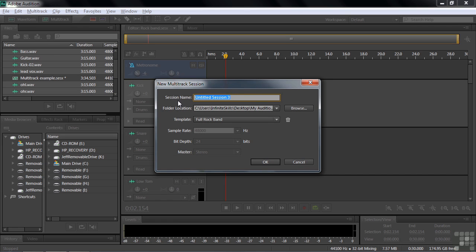So I'll call this one Files Multi-track, so we can differentiate it. I'll put it in the same folder we had before. I don't want to use the rock band template, but it is interesting that it did switch to a sample rate of 48,000 because it sees that we're bringing in files that are 48,000 sample rate. So even though the full rock band has a default of 44.1, since we're using files at 48,000 sample rate, it shifted this behind the scenes.